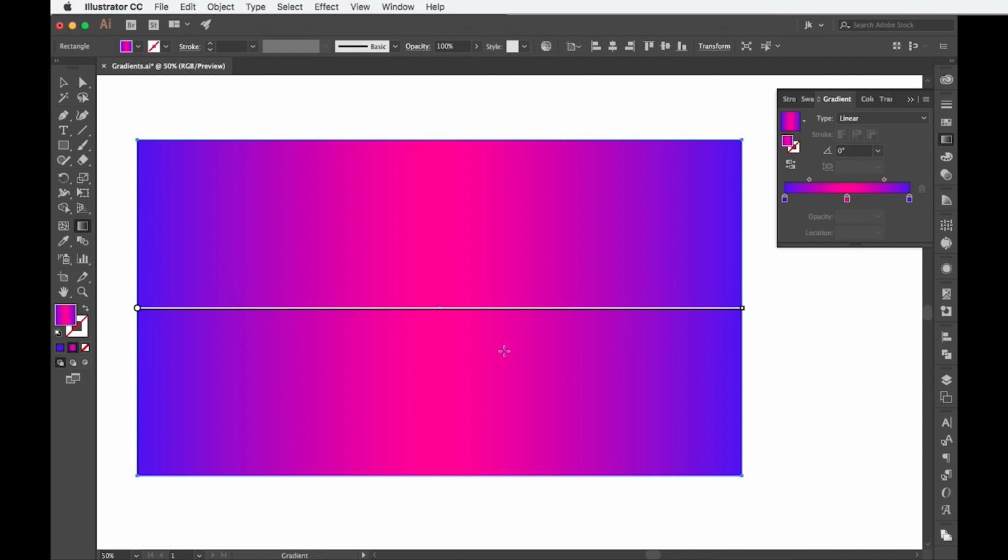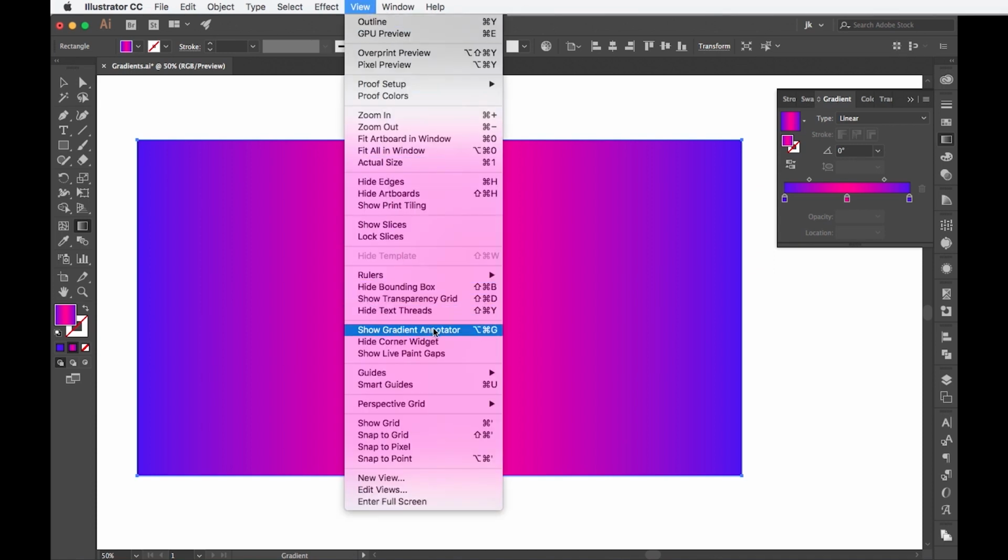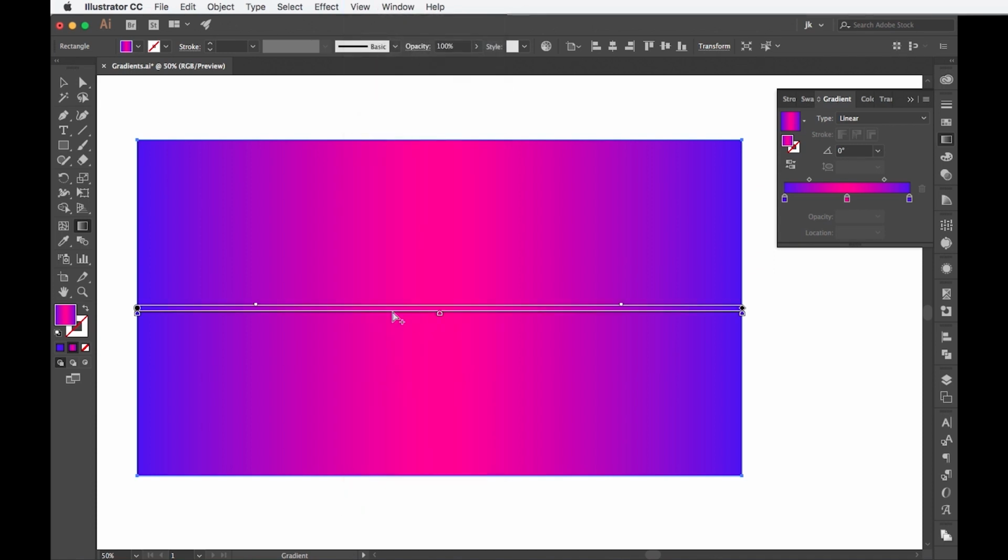When your object is selected and the gradient tool is active, you should see this slider. And when you move your gradient tool over this slider, you should see color stops and extra controls, which together are called a gradient annotator. If you have everything selected and the gradient tool is active, but you still cannot see the gradient annotator, go to the menu View and click on the Show Gradient Annotator. Now you can adjust the gradient using this slider. It works absolutely the same way as the gradient slider in the gradient panel.